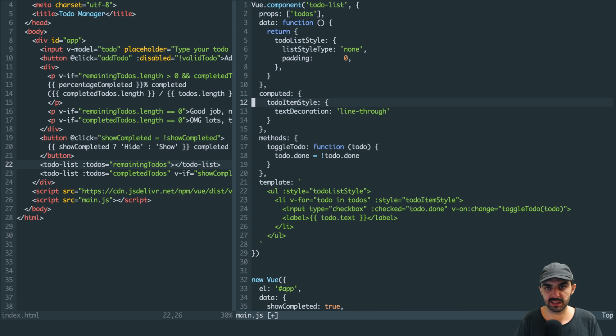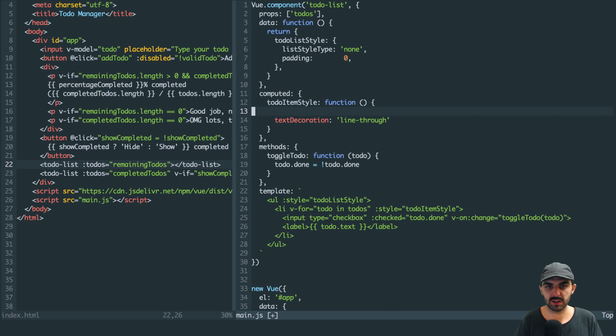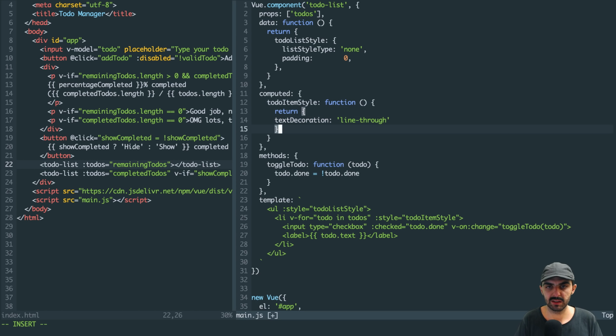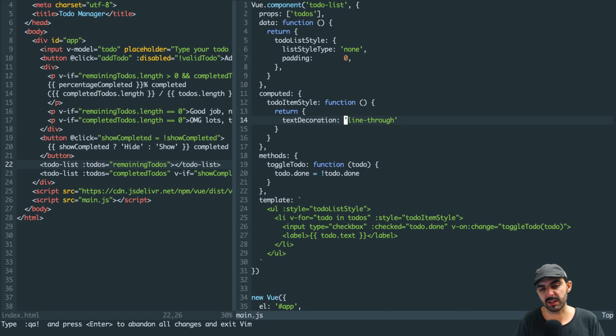Whoops, let's format that, and let's say, okay, to-do item style now needs to be a function that returns this object that contains the value text-decoration. But then we're going to say text-decoration, let's think about this. Yeah, okay, so we could do this in multiple different ways, but let's actually just use the ternary operator here. So we say if, let's see, this is a to-do item. Interesting. This is actually, okay, right?